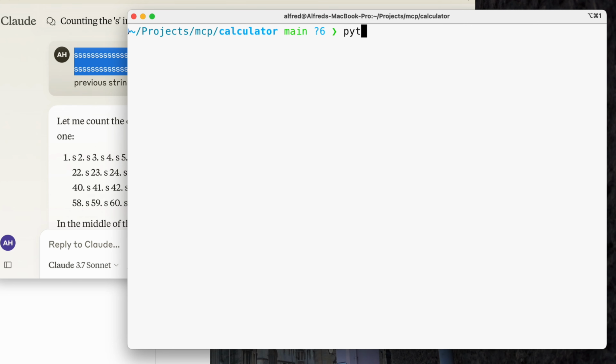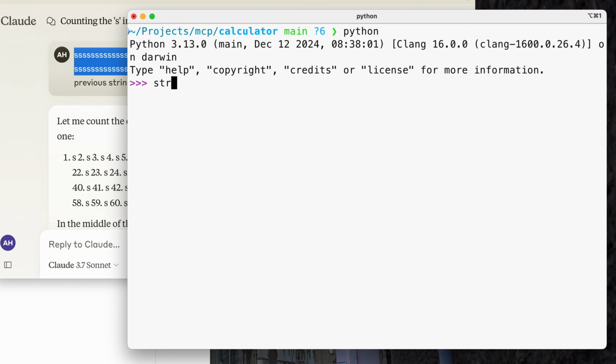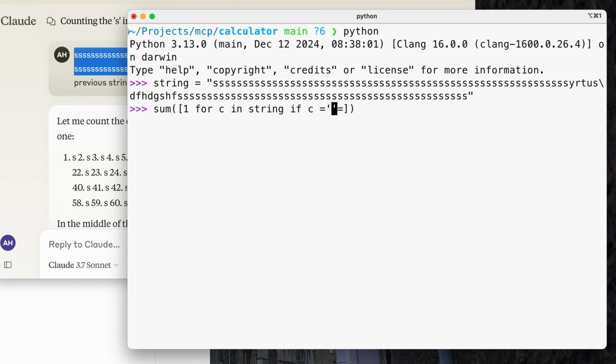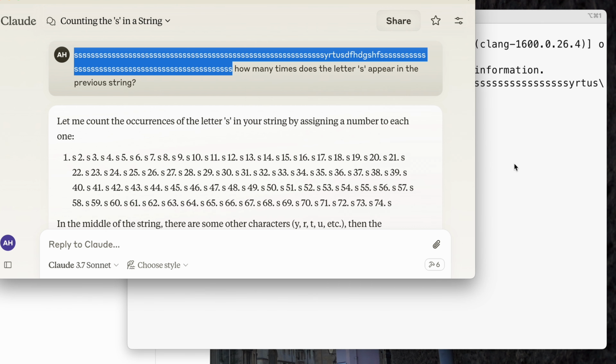So what I'm going to do is write some Python code to test this. So let's say the string is equal to what we just had. This is sort of a list comprehension, so just a fairly straightforward way of counting the characters. If C equals S. So the correct answer is 111, actually. So Claude was close, but not quite.